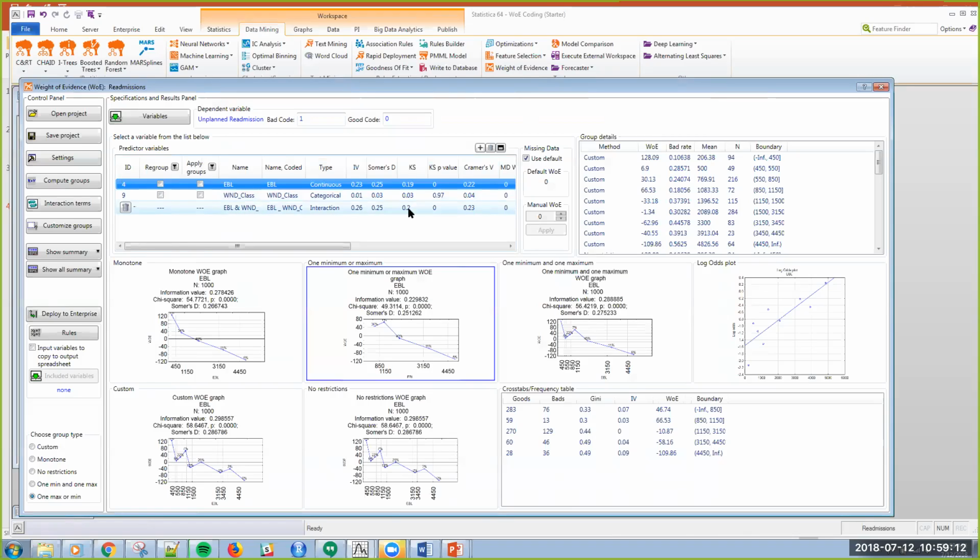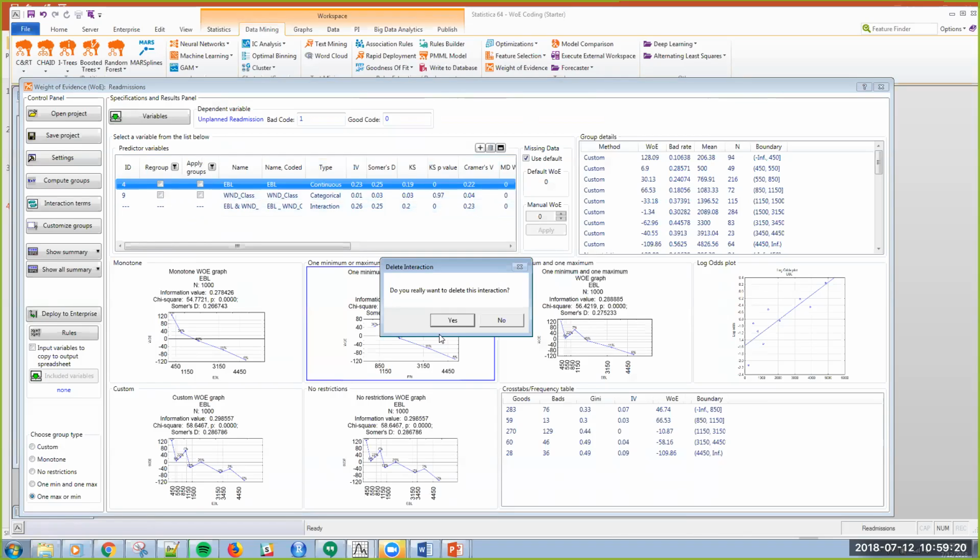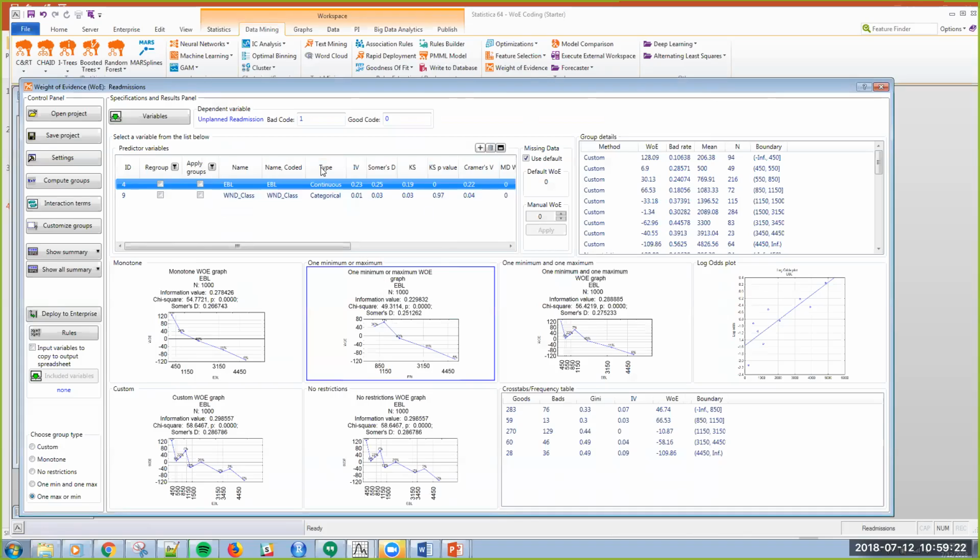I can see Kolmogorov-Smirnov, I can see Somers' D, all of these different statistics. For simplicity, I won't add this. I'll just basically take this one off for this particular value. So the next thing that we can do is we can generate the rules for this.